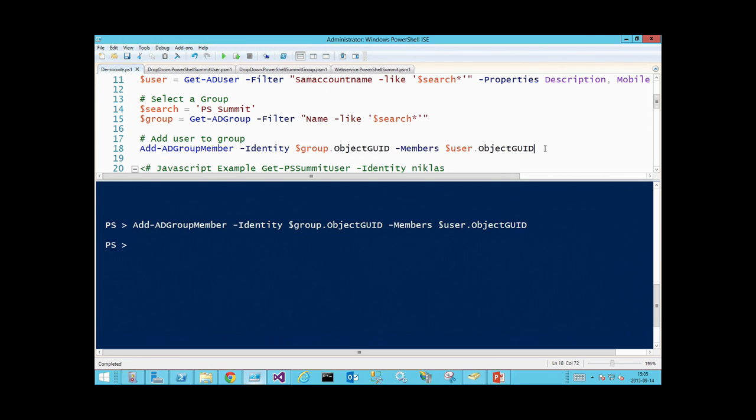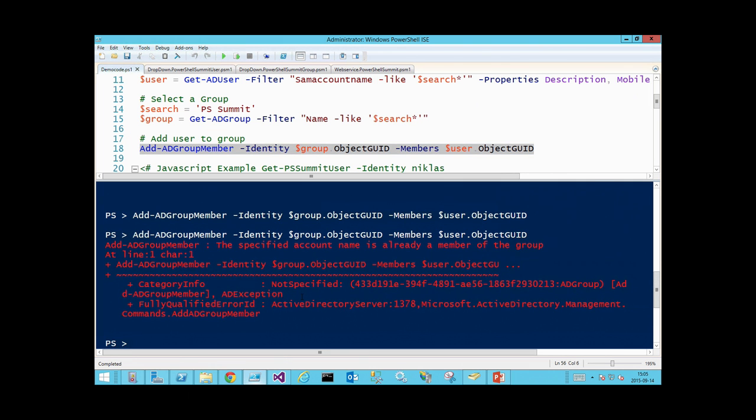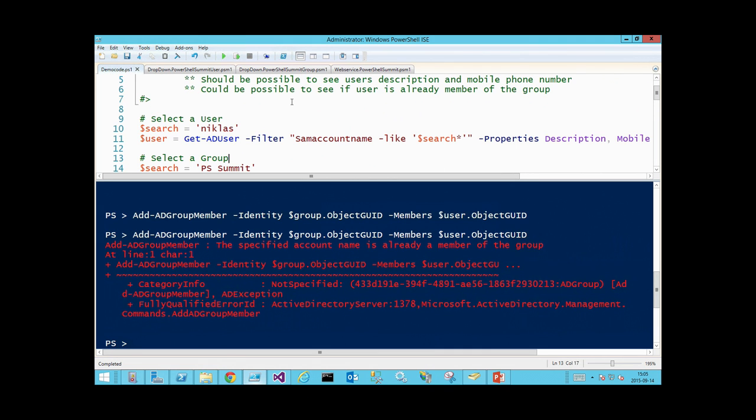And yeah, that's all it is. If I run this command again, it'll fail. It'll tell me that the specific account is already a member of the group. Okay, good. Now, what I want to do now is deliver the same experience to the end users using my PowerShell commands, these commands that I just wrote here.